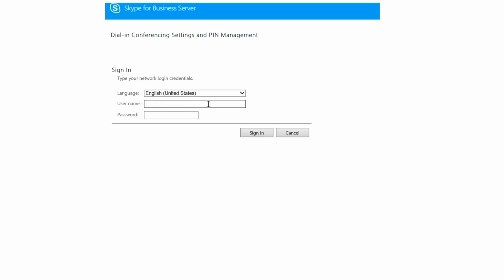Type the username in the following format: /dorsetcc/ and your normal Windows sign in, together with your usual Windows password, and click sign in.